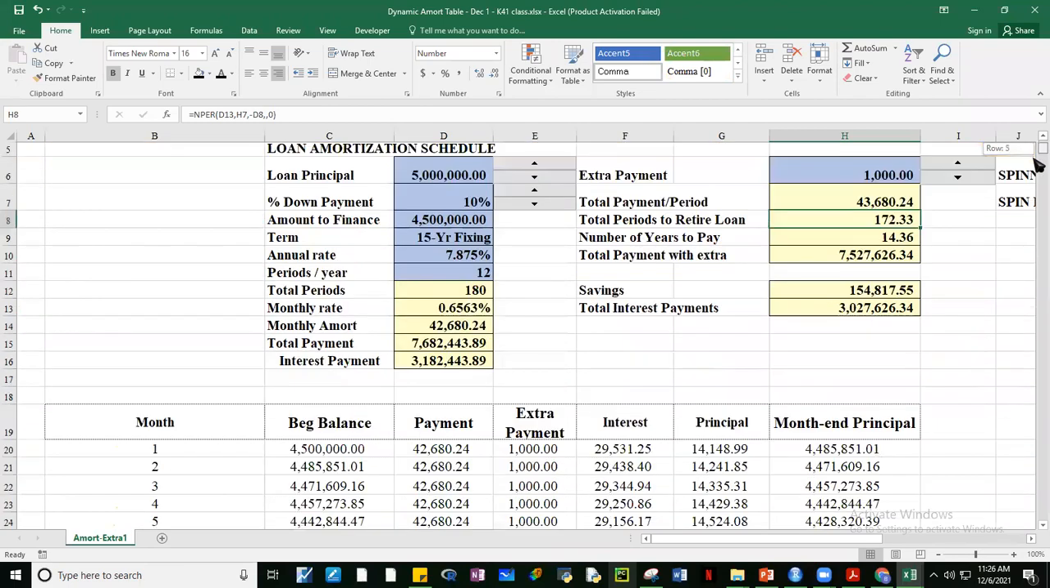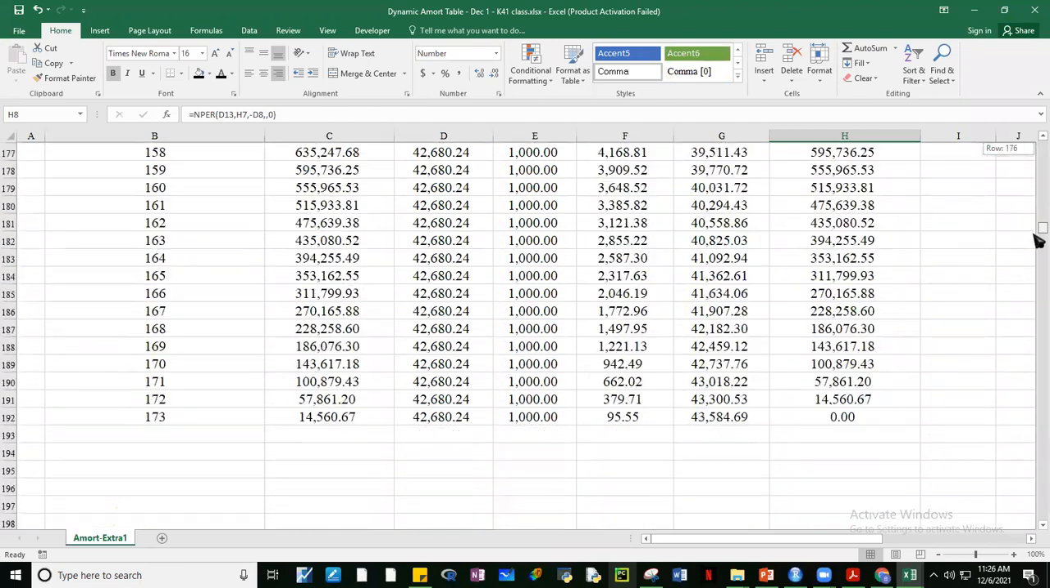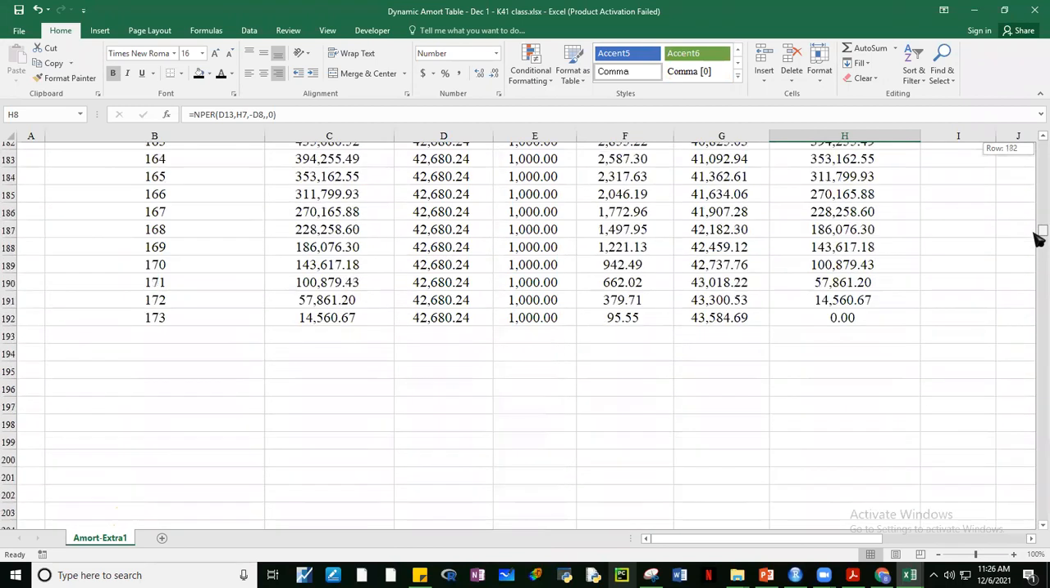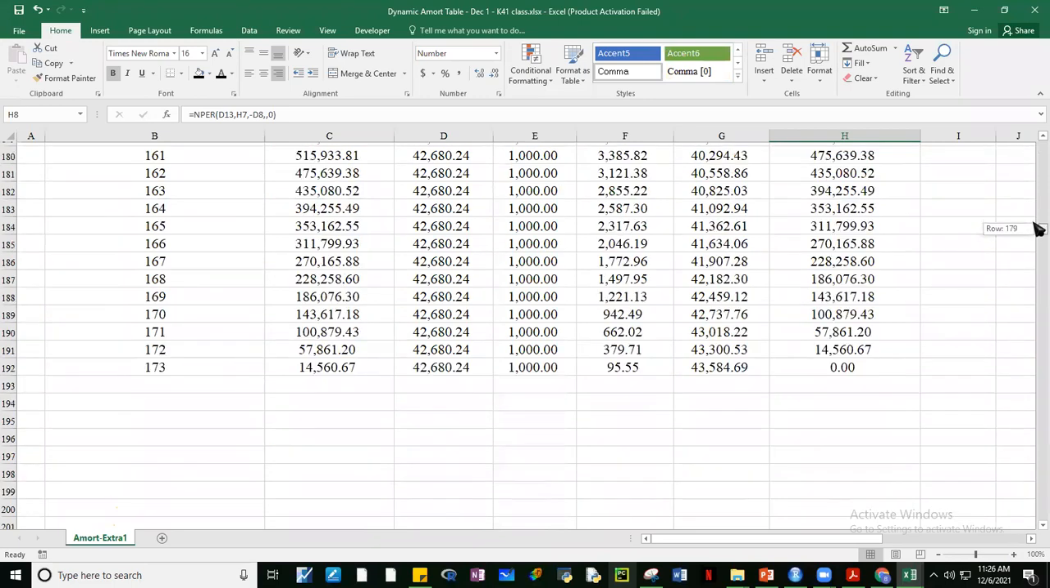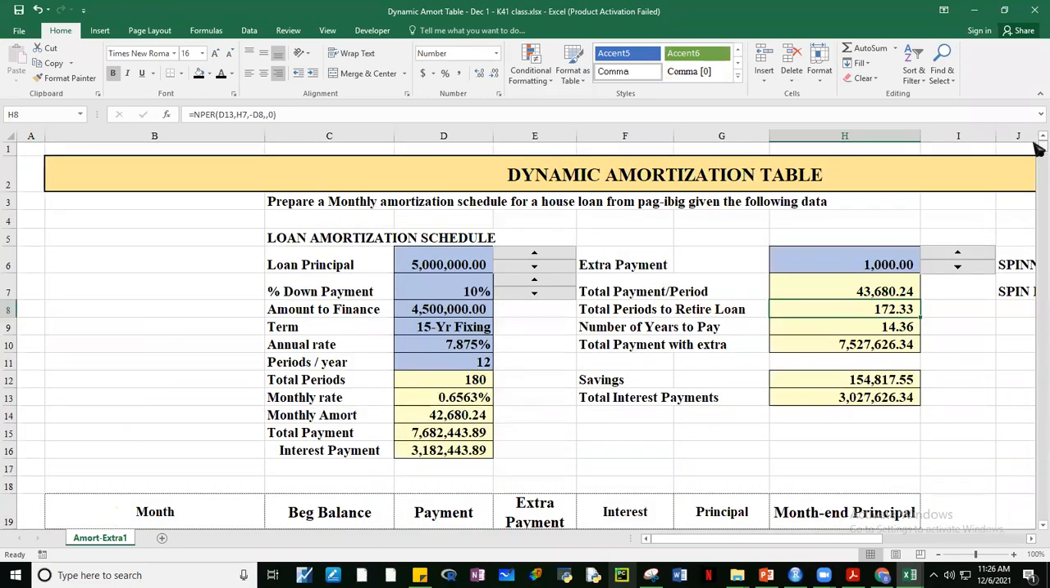Now let's see what happened to our model. Nag-adjust ba siya? Okay, yun tama, no? 173. So tama. So dynamic na yung model natin, guys. Nag-adjust na yung model natin. So let's again see. I-zero out ulit natin to.